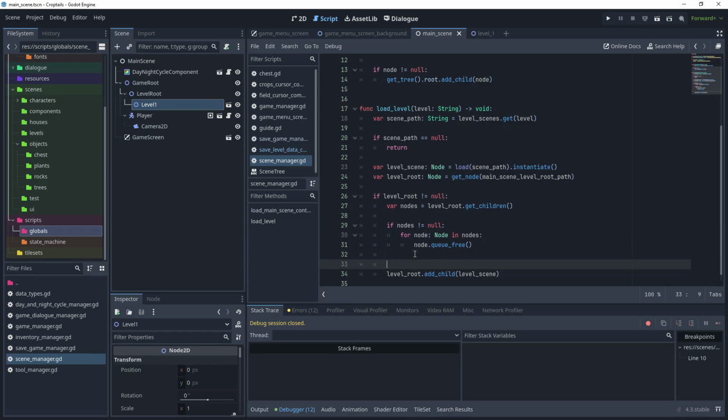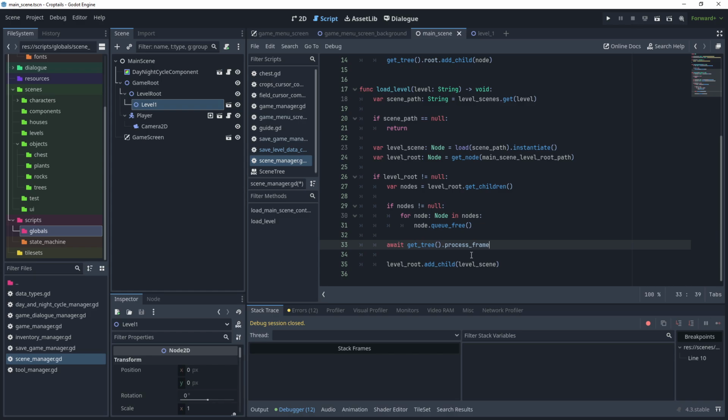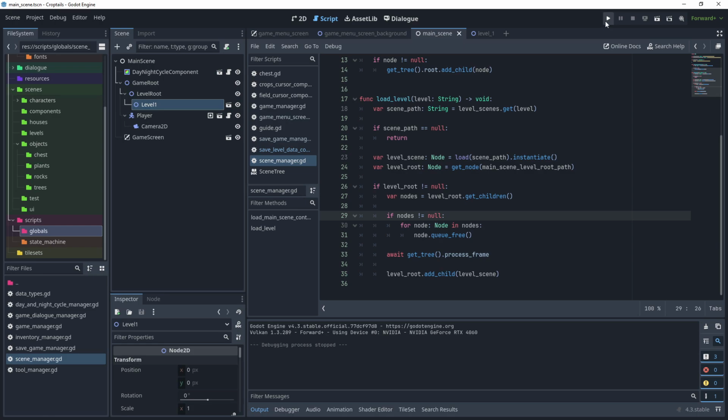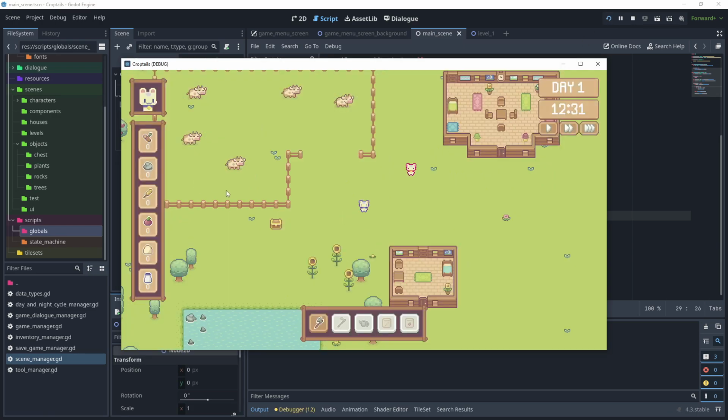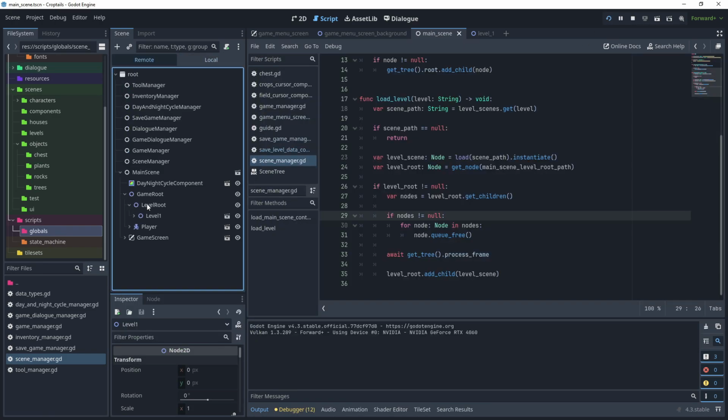The problem is here, when we queue free, we then add the child straight away. And what we need to do is to wait for queue free to finish, then process the frame, and then add the child to the tree. And the fix is to await process frame and then add the child. I will now run the game and click start, and then go to remote. And if I just check level root, I've now got level 1 under level root.